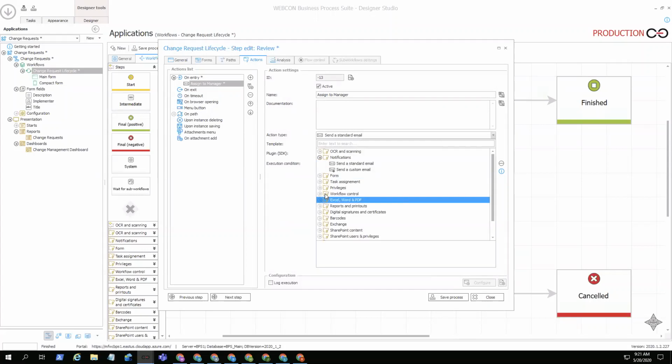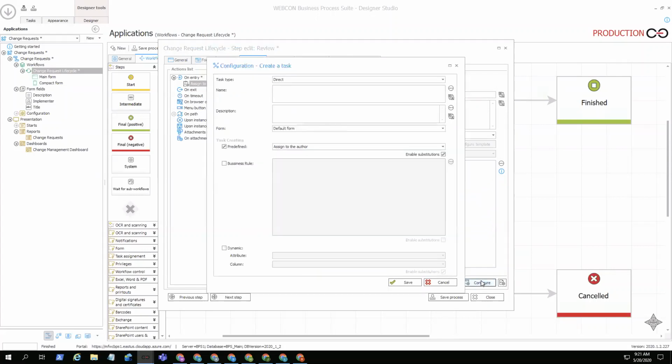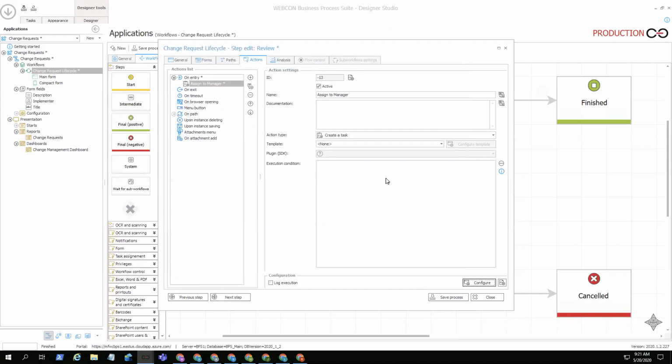and this is going to be an action type of task assignment, create a task. And now when we go here to configure it, the task type will be a direct assignment, and we'll send the default form. I'm going to predefine it to sending it to the author. Yeah, this is all good. I'm going to do this. All right, and now I save this.